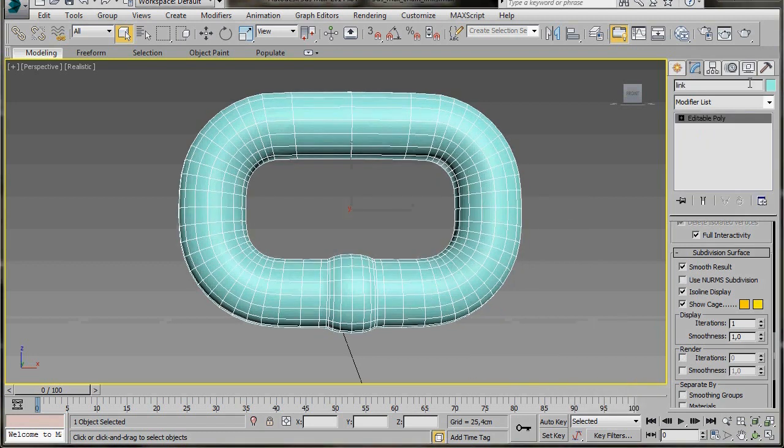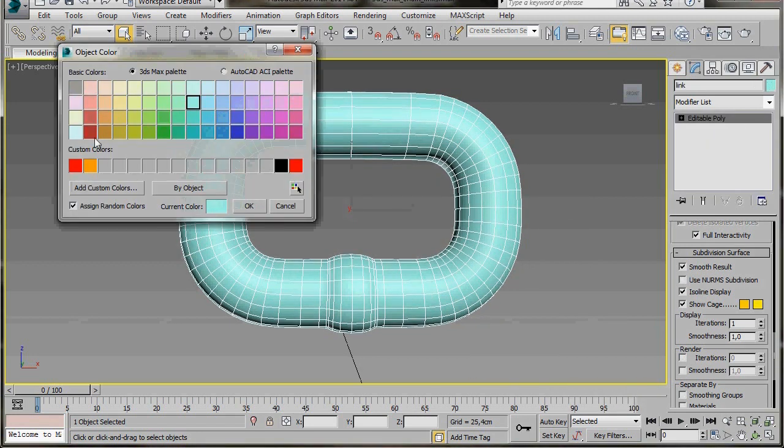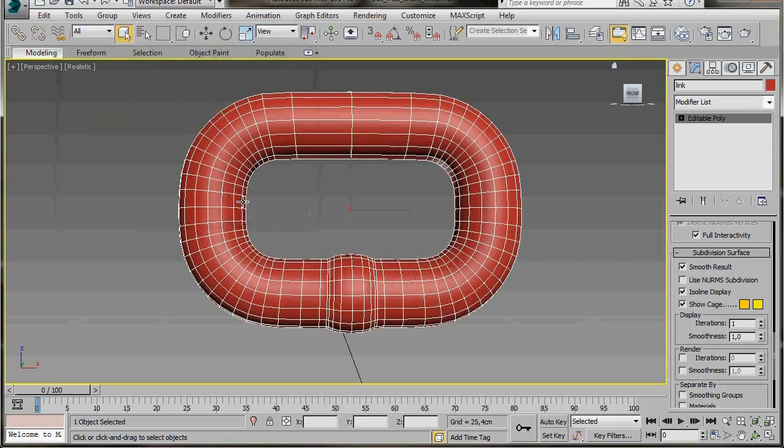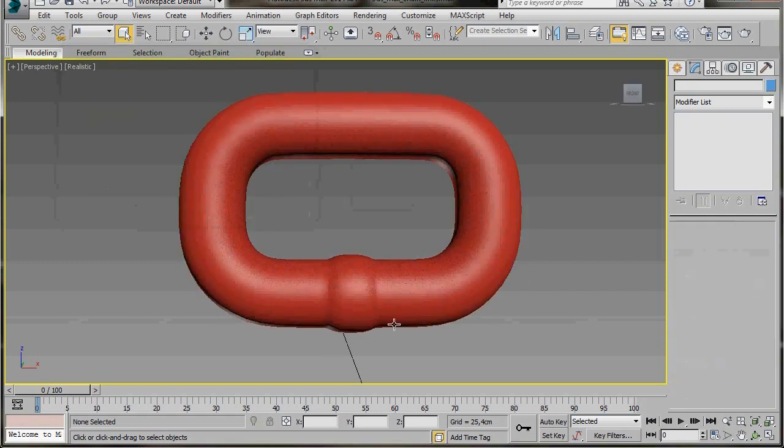Before we go any further, I'm going to change the color. I think it would be a little easier for the video. You don't have to do this though. There, I think that's a lot better.